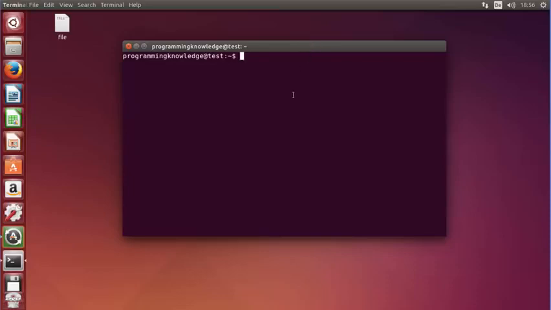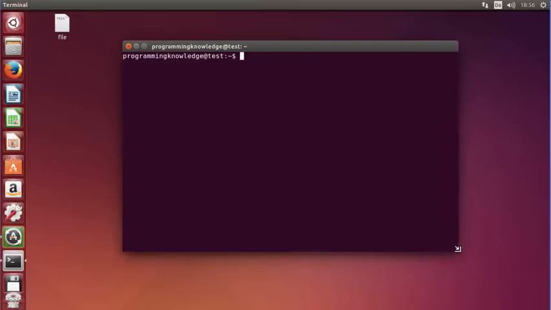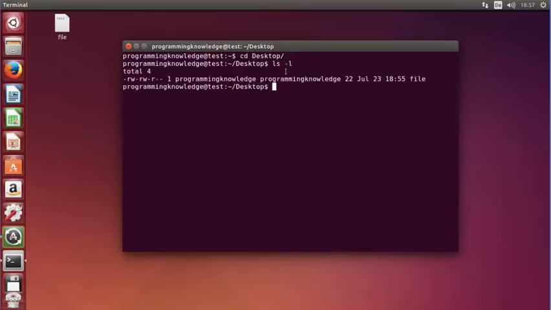In this video we will see how we can use file permissions in Linux, and especially we are going to talk about symbolic permissions in Linux. So let's get started. First of all, I will change the directory to the desktop, and you can see here I have a file which has the name file itself. I want to list the long listing of this file, so I will just do ls -l and press enter.